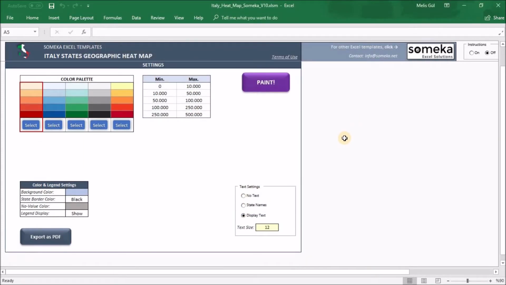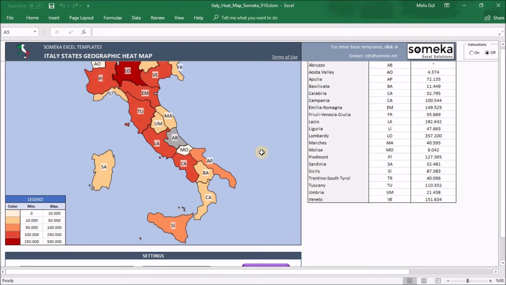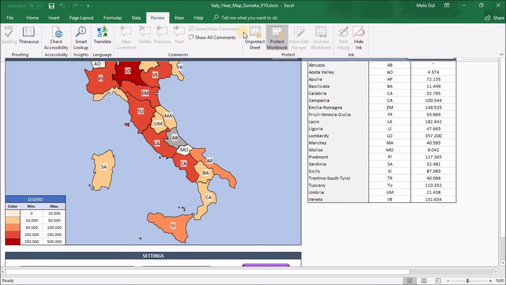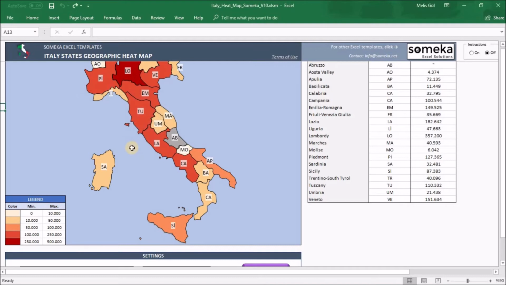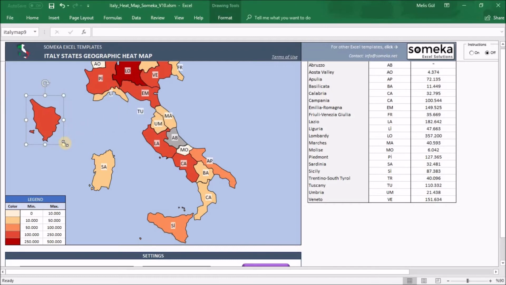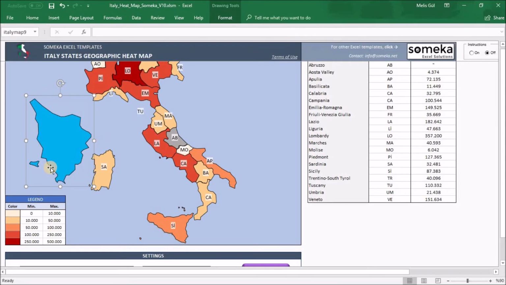As a final word, you can make some customization on the heat map also. All the state shapes are editable, but before that, you should go to the review section and protect the sheet. You will be warned like this. Write your password here. About the password, you will receive it via email after the download process. Now, I can move it aside, resize it, or paint it blue, for example. And you can also just copy this shape to your PowerPoint slides, Excel workbooks, or Word files.